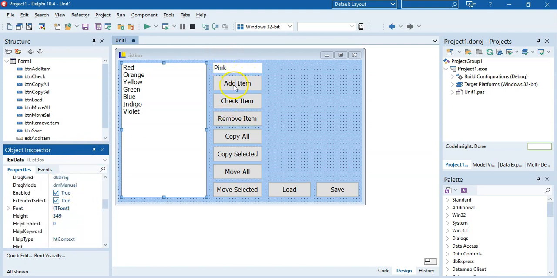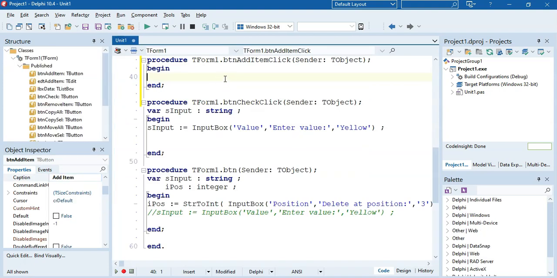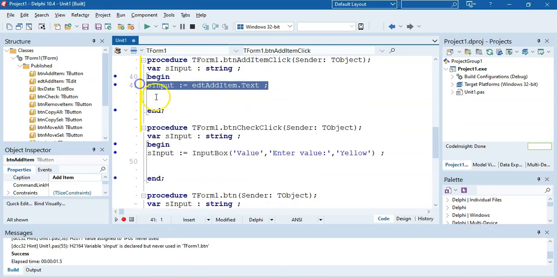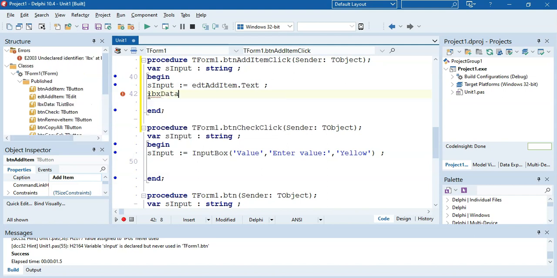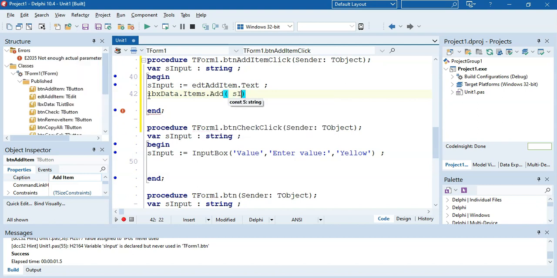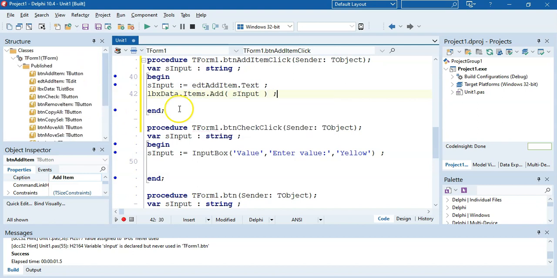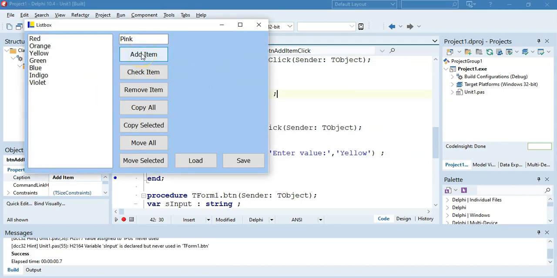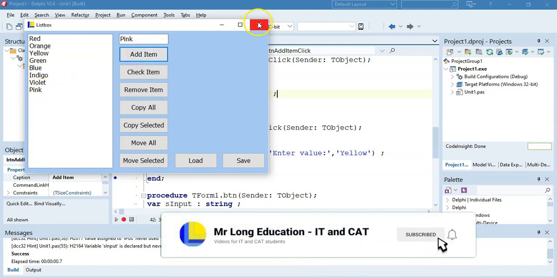So let's say we want to add pink to the list box. So we're going to click on the add item. We're going to take whatever's in this edit box. So add item, we're going to take whatever's in that edit box. So let's go get it into a variable. I just did that code already for you. So we got the input. So we're going to say the lbx listbox data dot items dot add, and we're going to add s input. So if we do that, let's go run and see what it does. So when we click on the add item, there you can see pink has been added to the box. Okay, that's great.